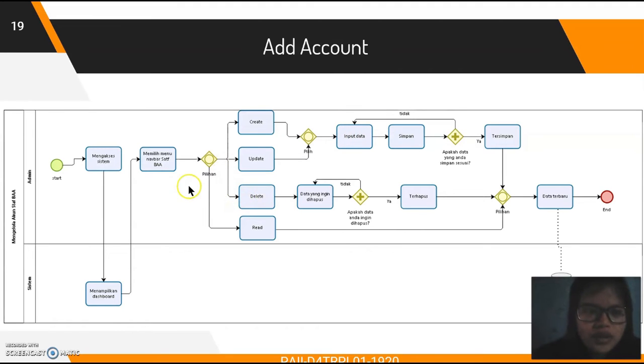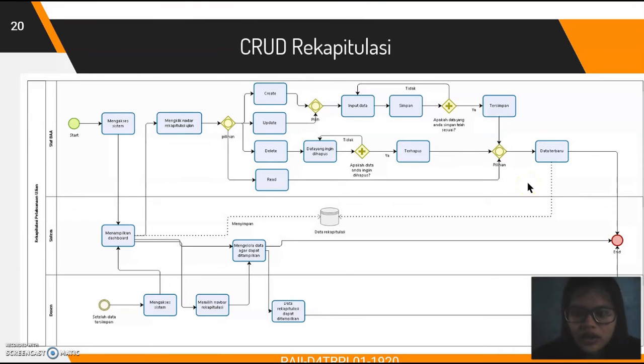If the admin deletes the data, the system displays a question. If yes, the data is deleted, and if no, the system takes the admin back. And to read, we can choose the file that the admin wants to read. So overall, there is one result, which is new data, and the data is saved by the admin.